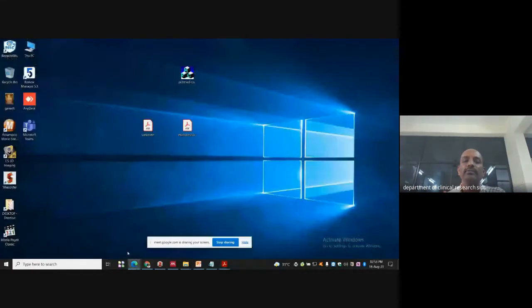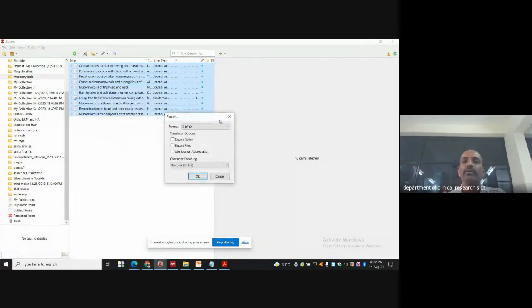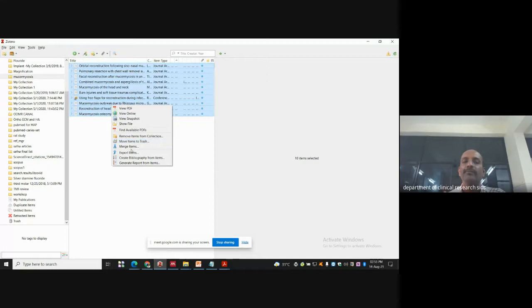If I don't want this and want to use it in some other format, once again I right click and go for export. Here you can export as different types, text, whatever format you want. Zotero RDF, so these are the things which I can export. I don't want this also. I want only the bibliography. So then create a bibliography.